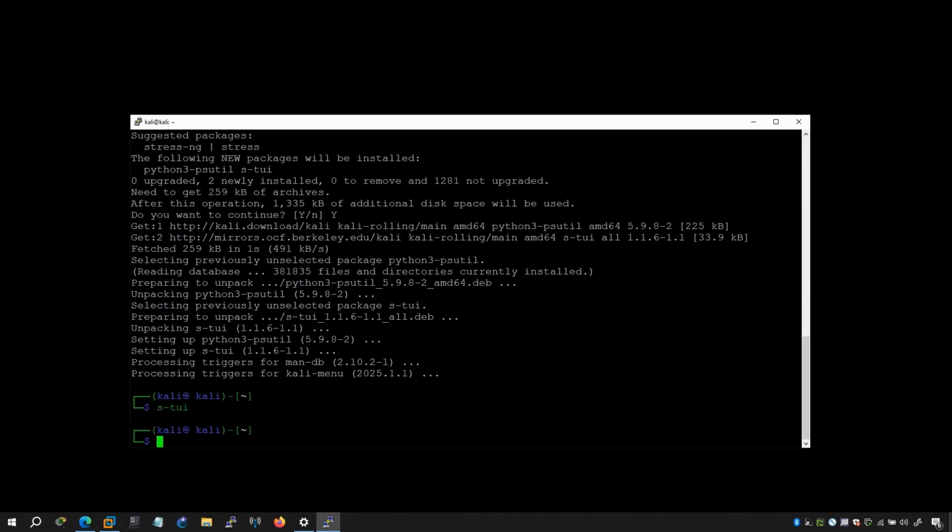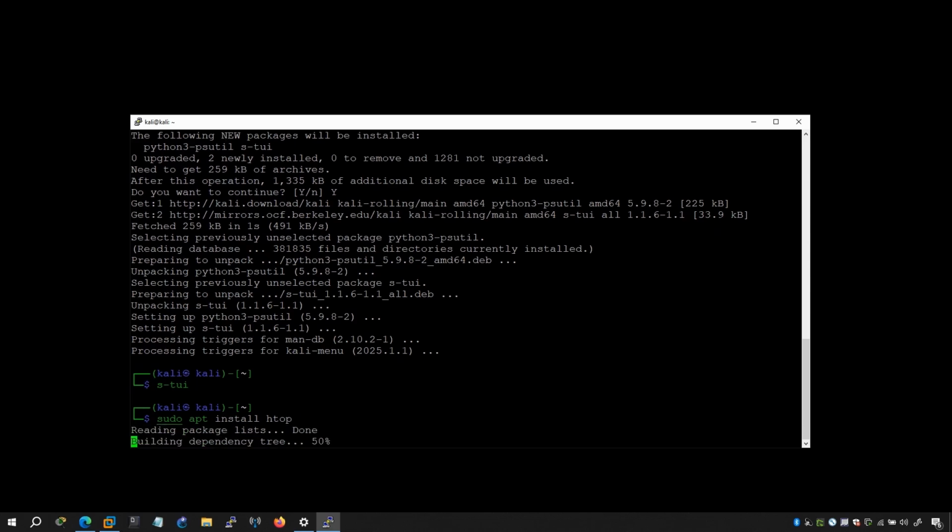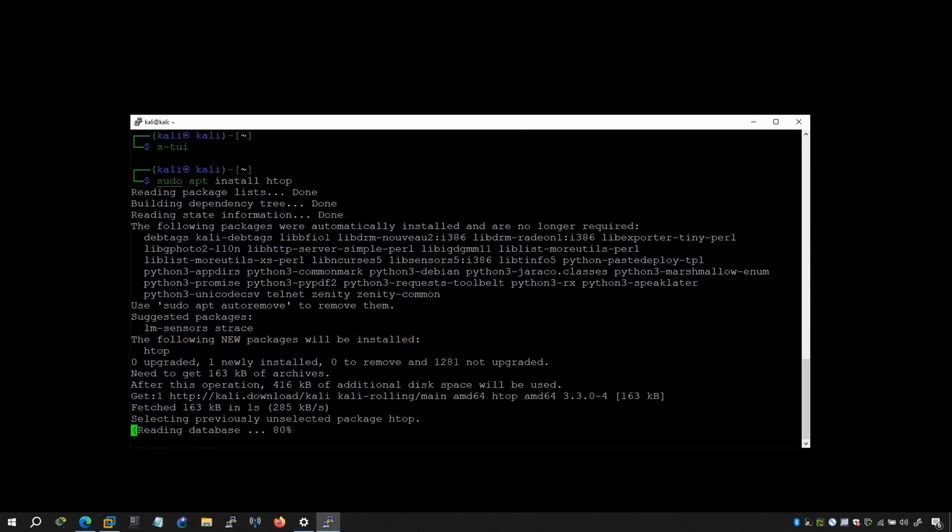The third command is htop. htop is a free and open source process viewer in Linux. htop is similar to the top command on Linux, but it allows you to scroll vertically and horizontally. If you want to install htop, you have to run sudo apt install htop. Once you hit enter, it will install it.